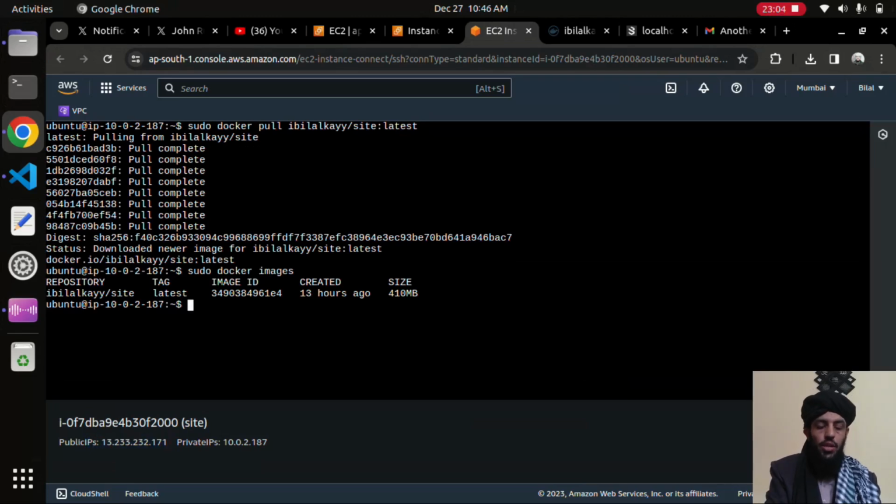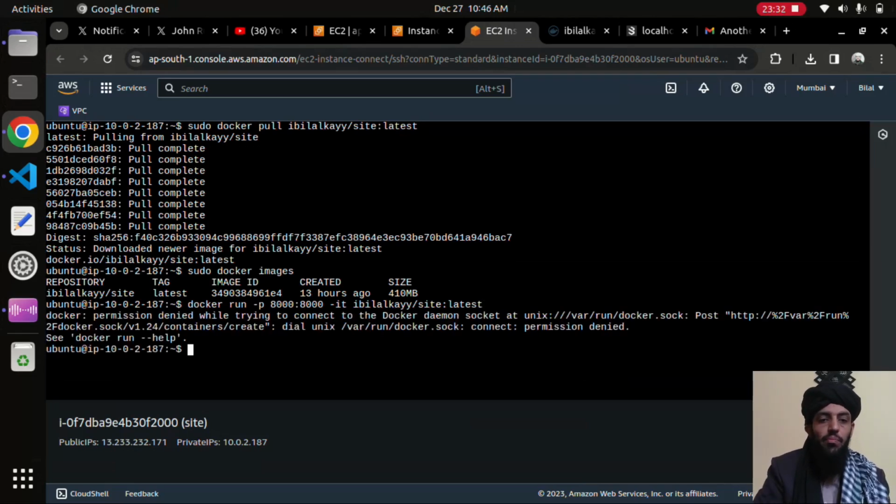Sorry, I need to write docker run -p, and I will run this on port 8000. Now let's write the interactive flag, and after that ibilalk/site. So this is the image that I'm running on port 8000 in the interactive environment, and this is the image name. Let's press enter.